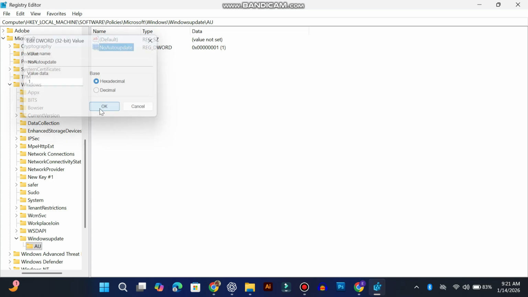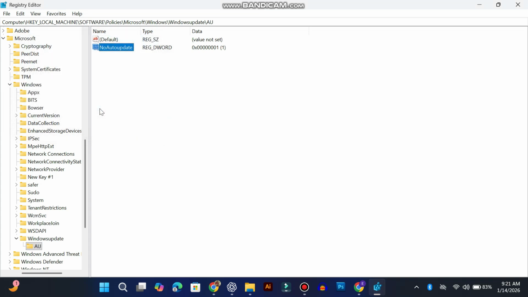In this way, you have successfully disabled Windows Update permanently on your Windows 10, 8, or 7 computer.